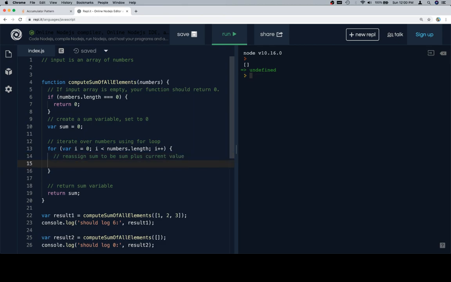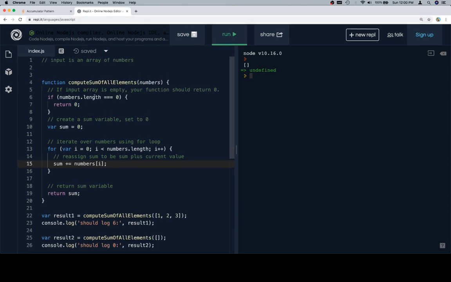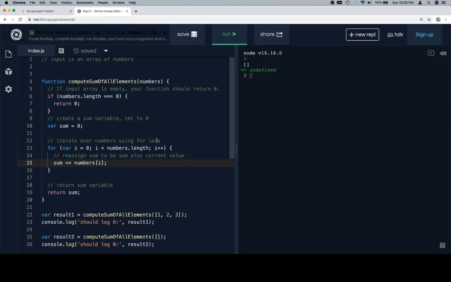So there's a couple ways to write this. One is sum is equal to sum plus, and then the current value is just numbers at i. The other version of this, of course, is sum plus equals numbers at i. Both of those mean the exact same thing. I'm going to leave it as this because it's a cool little operator. Okay, got our test cases. All of the pseudocode that we have written makes sense. The algorithm does seem to be functioning, at least from a glance. So let's run and see what we get. Looks like we should get 6 and 0. If we go ahead and run it, and we do.